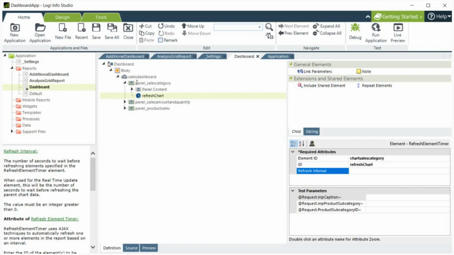The last is refresh interval, which specifies the amount of time in seconds between refreshes of the element specified in element ID. Use caution when specifying a very short interval if a large number of users will access this dashboard. Database server performance could be seriously impacted. We are specifying a short interval just for testing purposes.